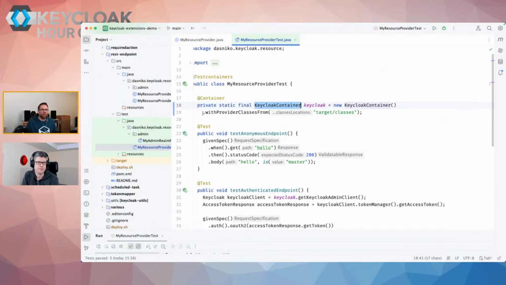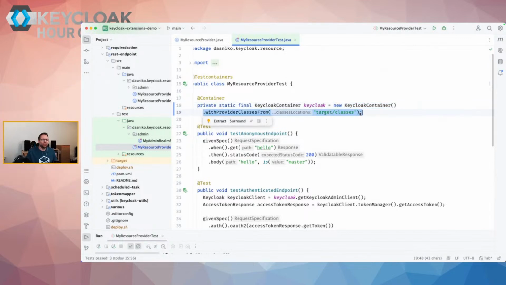The resource provider is actually for extending Keycloak with your custom REST endpoints, like adding a new REST endpoint to Keycloak, yes. Okay, cool stuff. I'm having a default Keycloak container and extending it with my classes from target classes. Currently, I could also write with default provider classes, and then Keycloak is using the target classes folder by default.